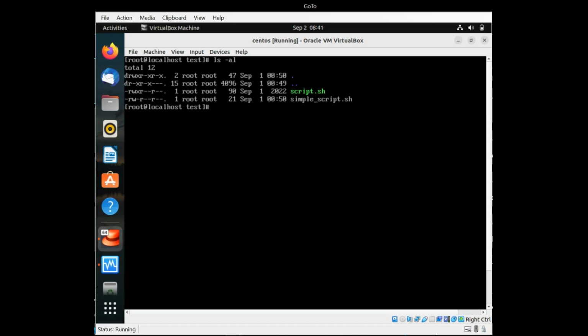So why is this green, why is that another one not green? Can someone tell me? We have two scripts: script.sh and simple underscore script.sh. Script.sh is green and simple underscore script.sh is not green. Can someone tell me what is wrong with that? It's not showing the time when we created script.sh. It's not showing time. What does it mean by that?